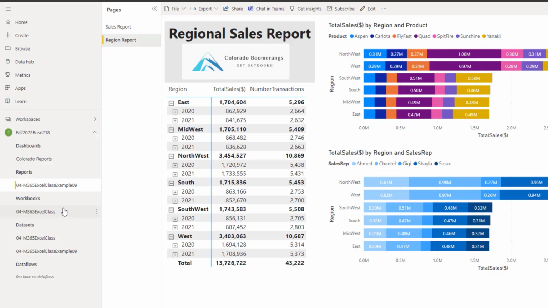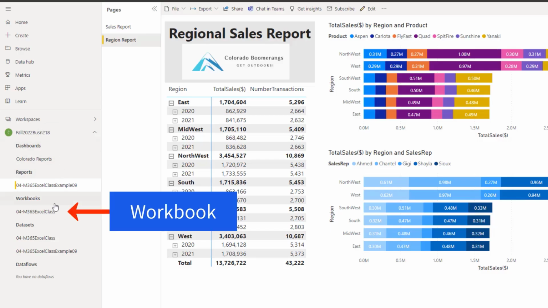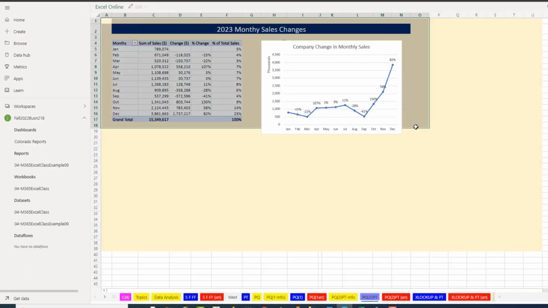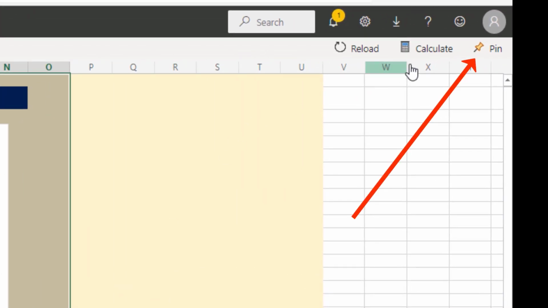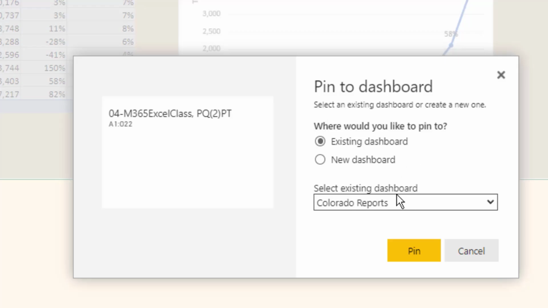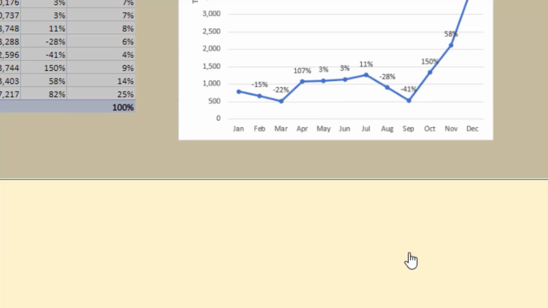Now I'm also going to pin something from an Excel workbook, although the way it works is clunky. So I don't usually do this, but you never know when you have something in an Excel workbook that you want to share. I'm going to highlight. And this one's way over here. We see pin, and it will pin this selected range. We're going to put it right in the Colorado Reports dashboard and pin.